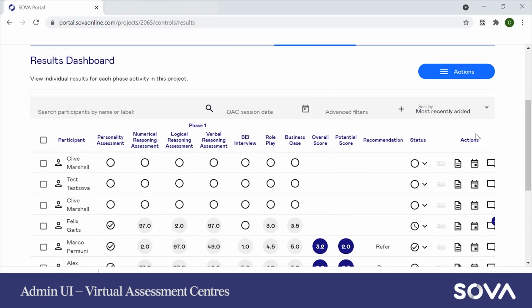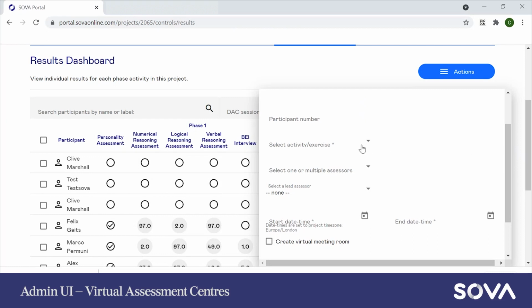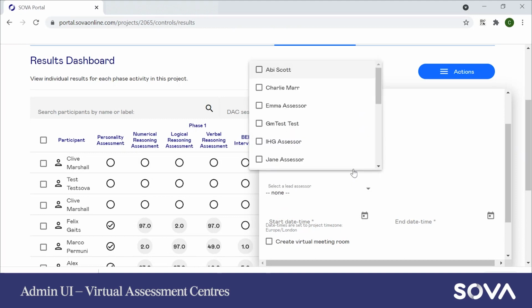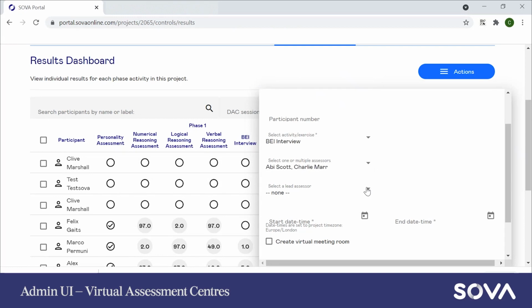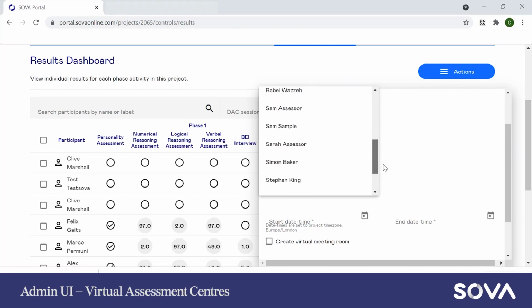Also located to the right under the Actions item is the Schedule Session button. Upon click of the Schedule Session button, we can see items and drop-down lists. We can select an activity or exercise. One or multiple assessors that can be selected by ticking the checkboxes. A lead assessor, which can also be selected by ticking a checkbox or selecting from the drop-down menu.